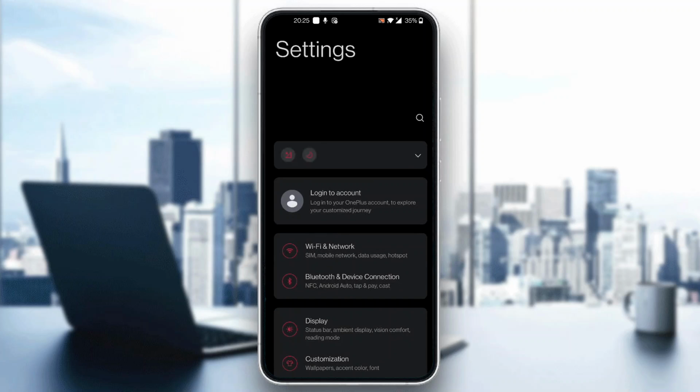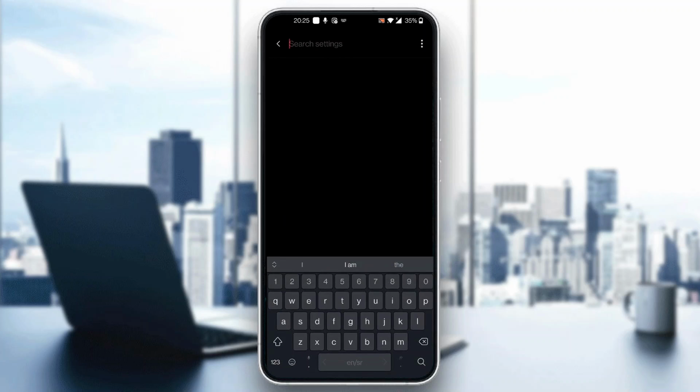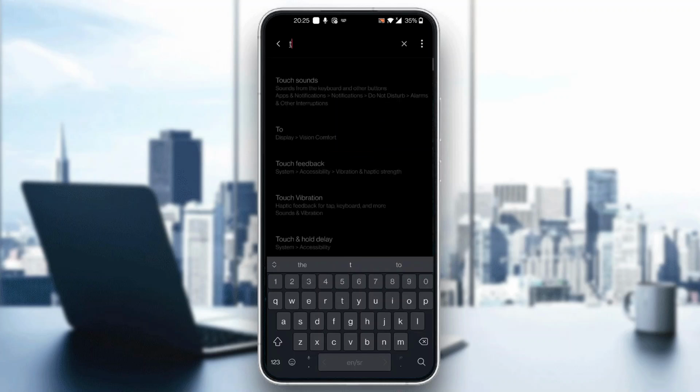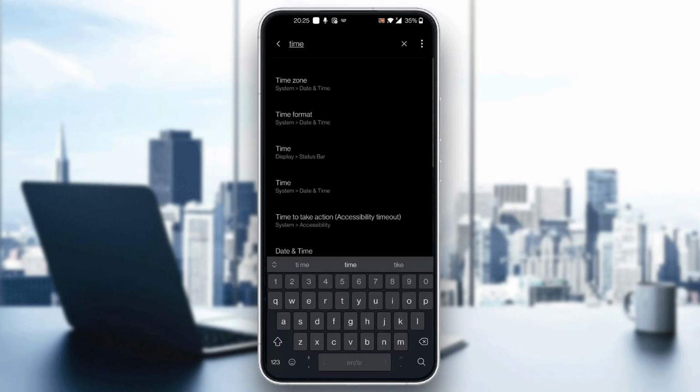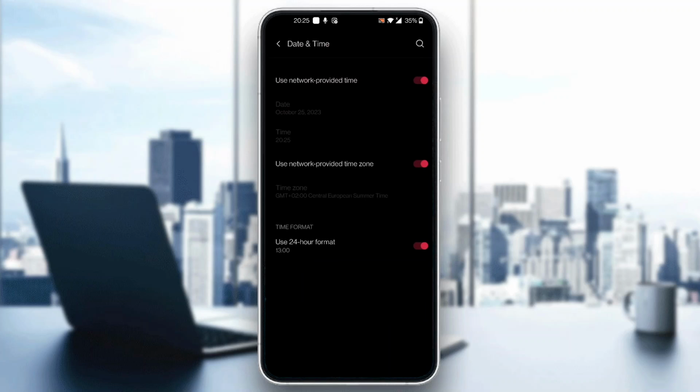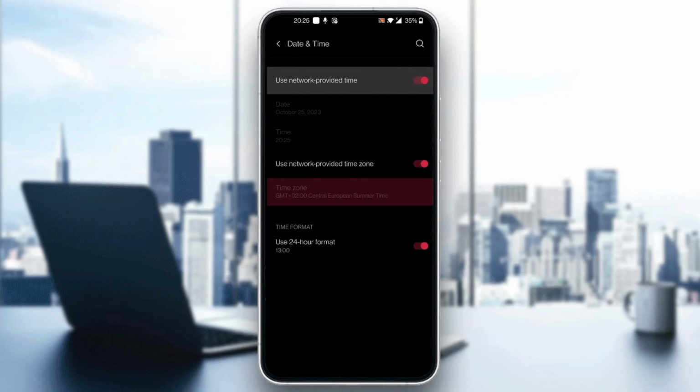So after opening up the settings guys, now what we want to do in settings is to find our clock. So guys, go ahead and search for the time option. Search for time guys, and after searching for time, click on the time zone option. In the time zone, as you can see, I have already activated using network provided time. So what we want to do guys is to turn off this option right here. And after turning it off guys, now we can click on the time zone option right here.